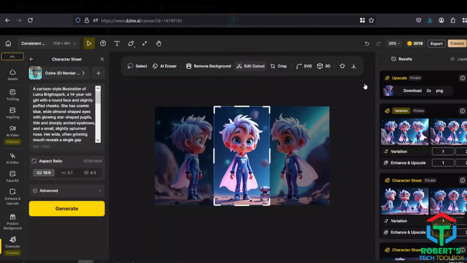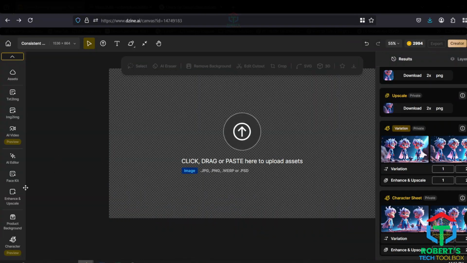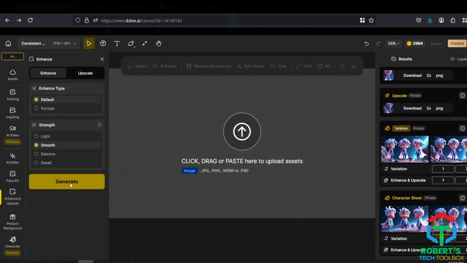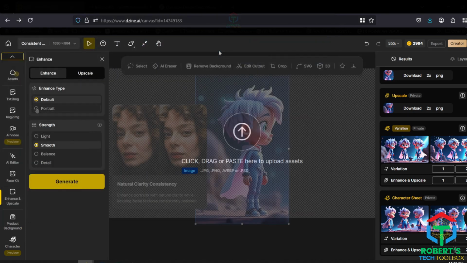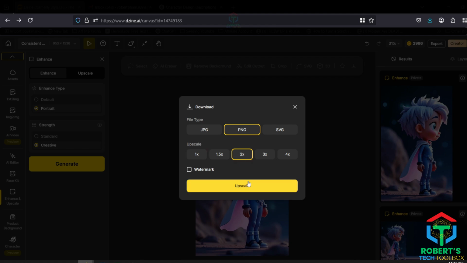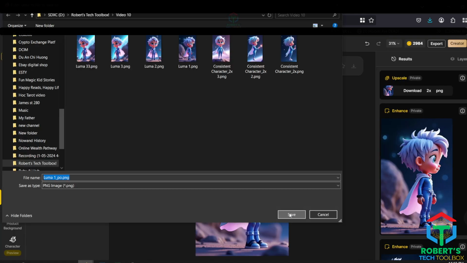Step 6. Enhancing image quality. After cropping, you might notice a drop in image quality. No worries. Use the built-in AI image upscaler to restore sharpness. Simply upload each image one by one, select portrait mode, and hit generate. Download the upscaled versions for a crisp, high-quality finish.